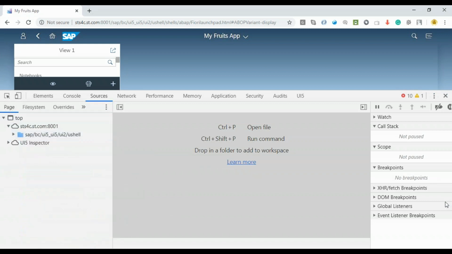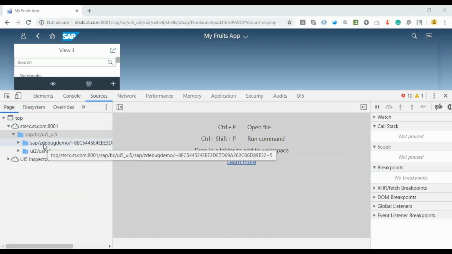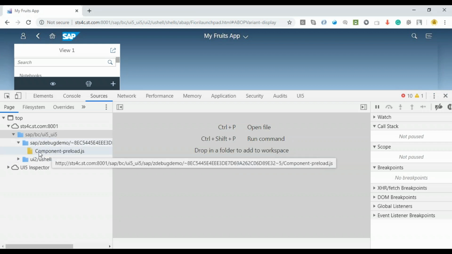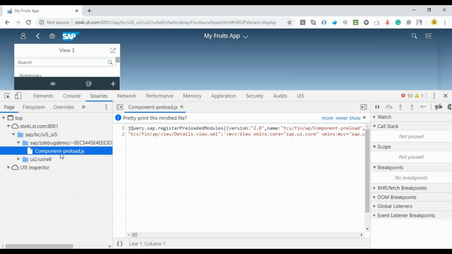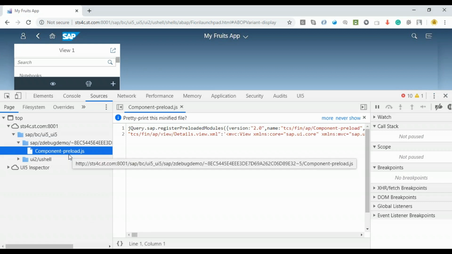Maybe just do another refresh quickly. And after I refresh again, you can see it is now showing my Debug demo. Yeah, that's exactly the name of the app which is deployed in the SAP system. But when I expand it, you would observe that it's just showing me Component-preload.js. So it's not showing me my controller. Basically this is a minified, uglified version of all the resources of our application. It is not showing me my individual controller.